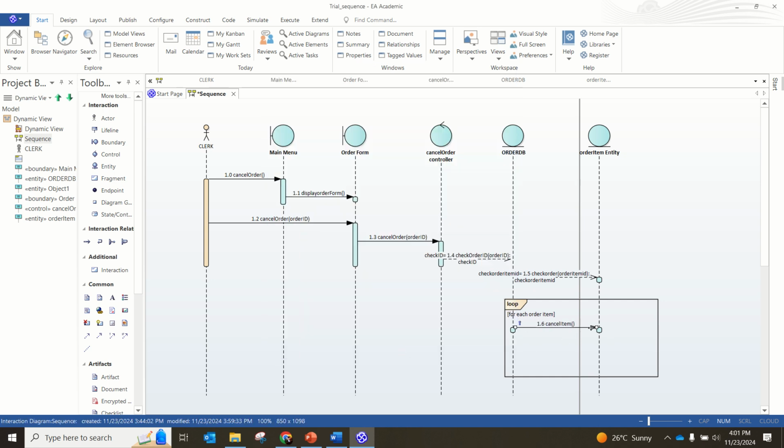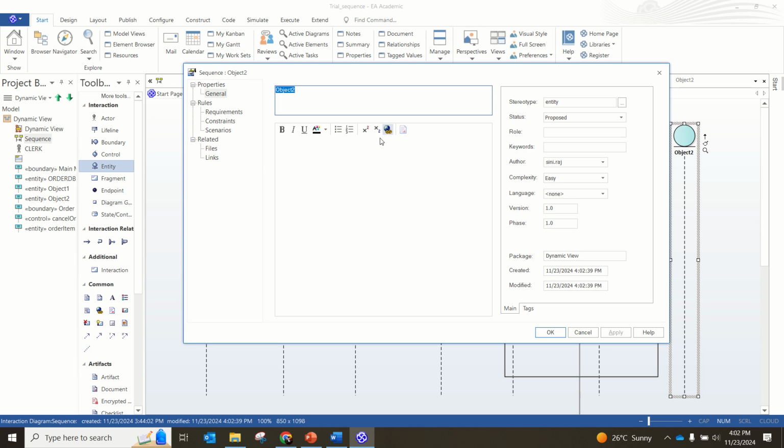But when you are cancelling the item, you need to update the stock. So where will you get the stock? Stock is what? Is it an entity, an interface, or a control logic? It's an entity. So you are taking another entity and dropping it here. Say this is your stock home, because you are updating in the stock.